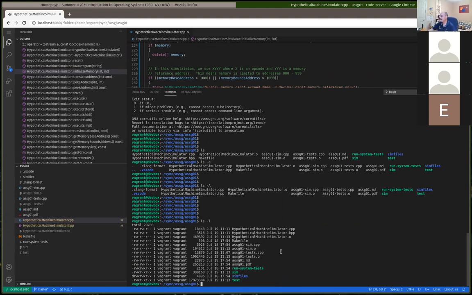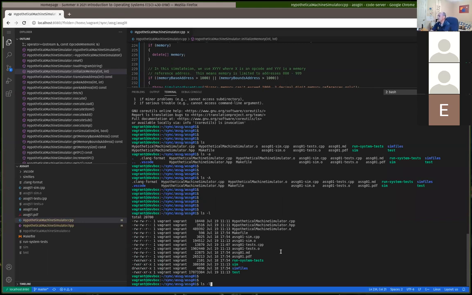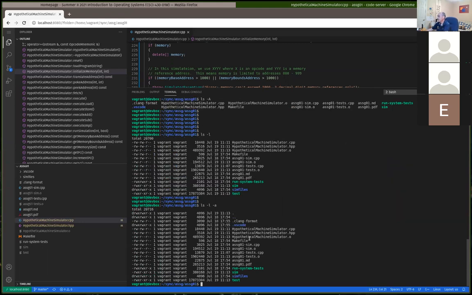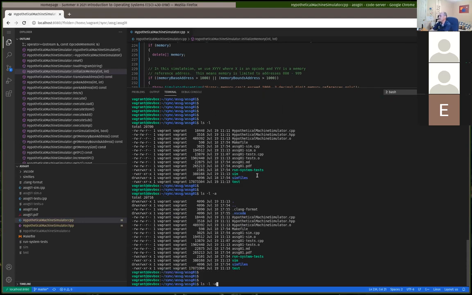And then I often combine that with dash A, because some files with a dot in front of them are hidden, so you won't normally see those, but these are usually used for configuration information, like our .vscode or the .clang-format. So if you're wondering why those files are missing, it's because normally they're hidden from you unless you use the dash A option, all right?